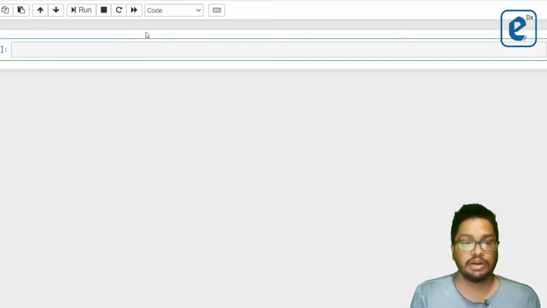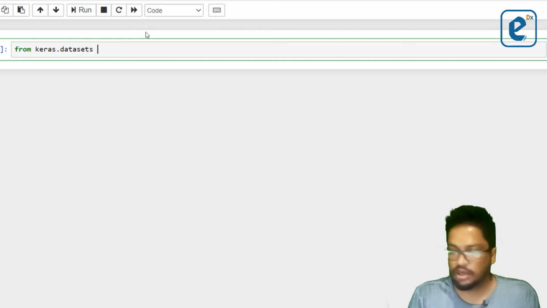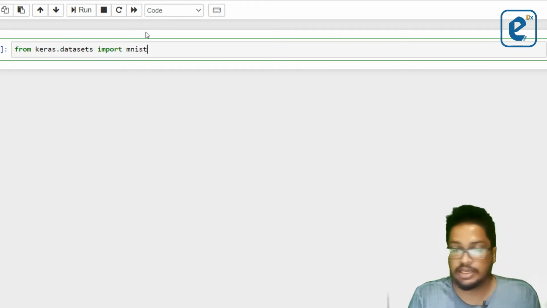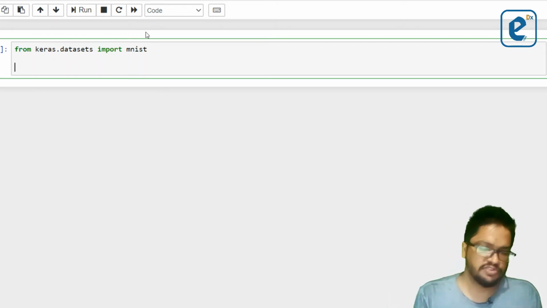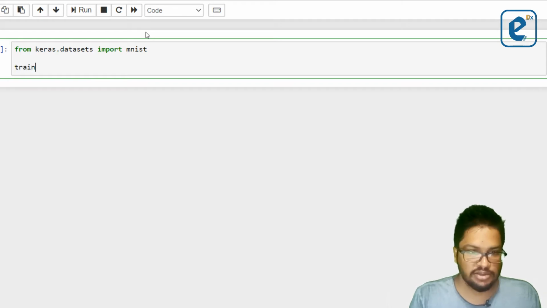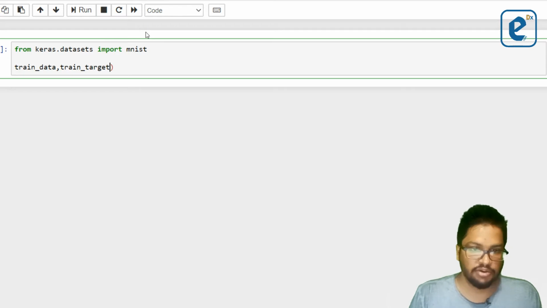We can download it using the Keras datasets import MNIST. As I mentioned, this is the inbuilt dataset available. If you are running this for the first time, it will be downloaded from the Keras database and stored in your computer. In my case, I have this already downloaded. In your case, probably you will download it at this time. It will be downloaded automatically.